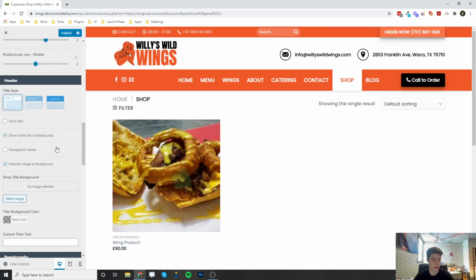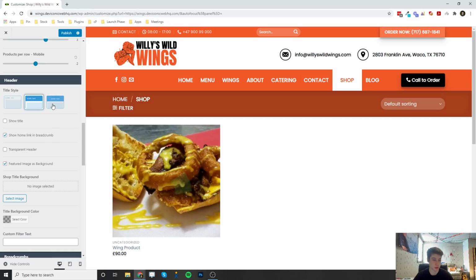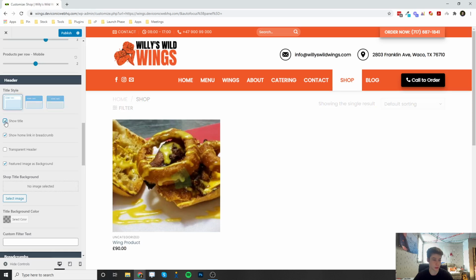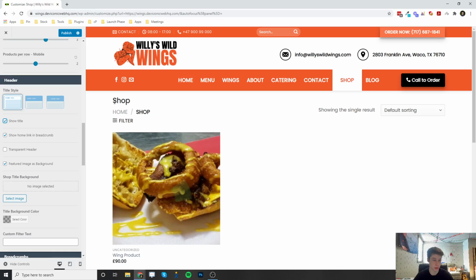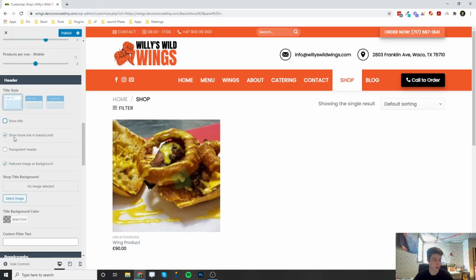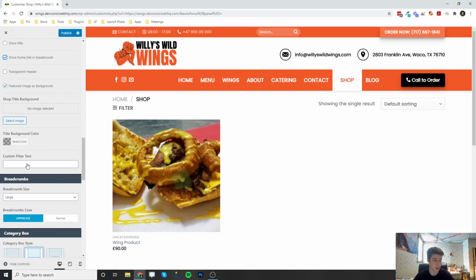With the header right here, you can change the style of it, so you can have it just in line here, or you can put a background to it, or you can center it. You can also choose if you want to display the title of the page, which is shop. You can turn on and off the breadcrumbs. You can choose a transparent header, but I would only do this if you optimize it correctly. And then if we scroll down here, there's a couple more options.